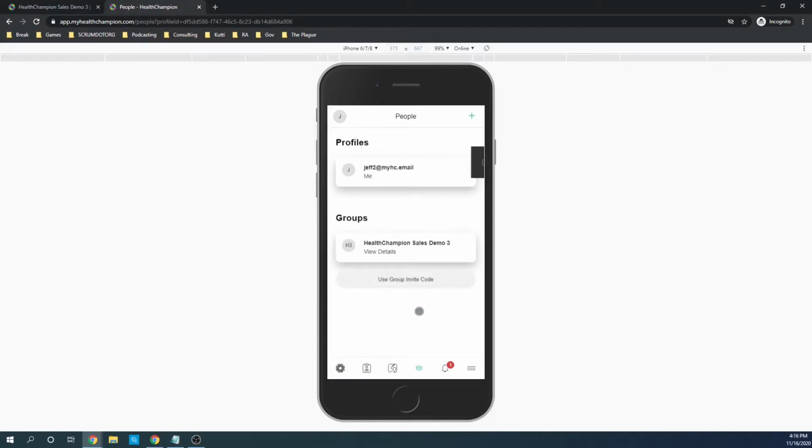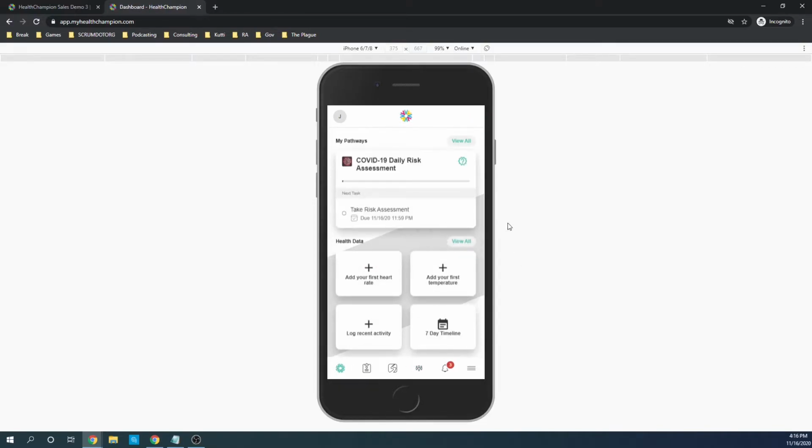Once they click Accept, they're now enrolled in the organization and your group pathway here. Clicking back to the dashboard, you can see the risk assessment is showing up here. Now that we're enrolled, let's go ahead and take the first day's assessment.